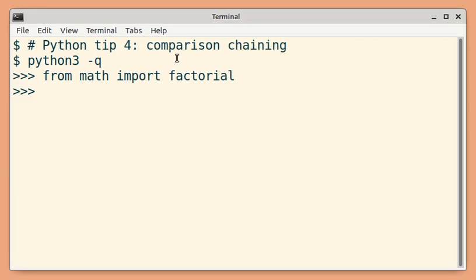In this tip, we will learn about comparison chaining. You can chain comparison operators arbitrarily. Apart from terser code, this also has the advantage of having to evaluate the middle expression only once. Let us see an example.